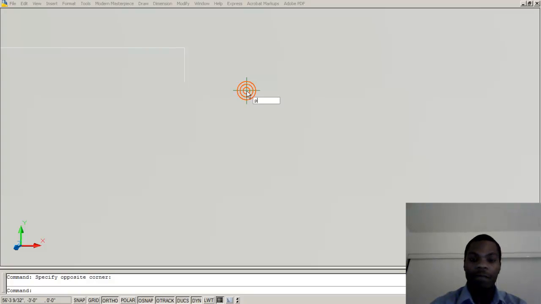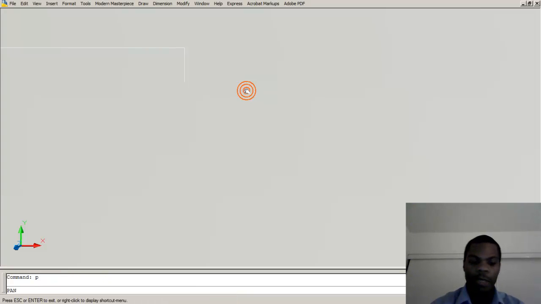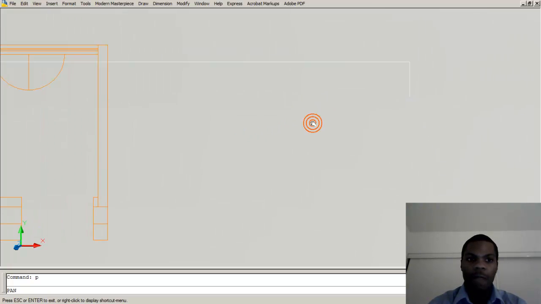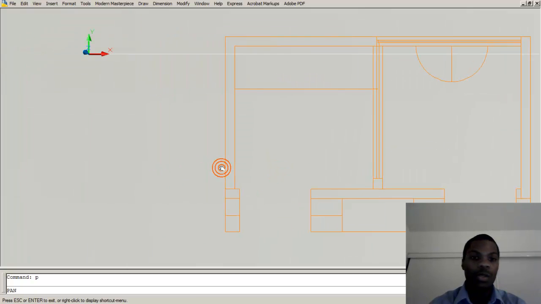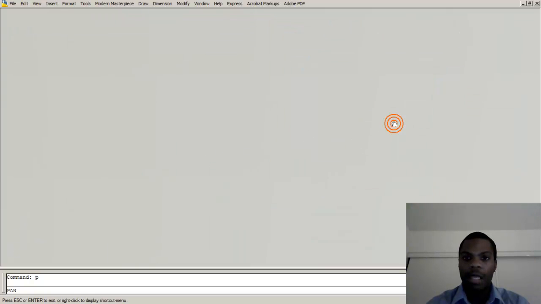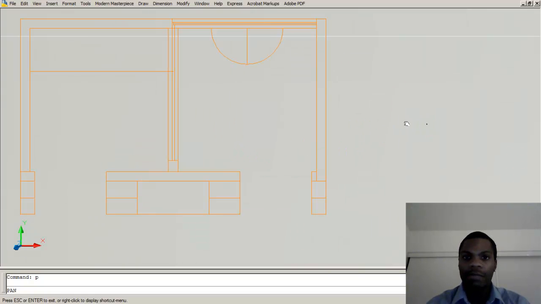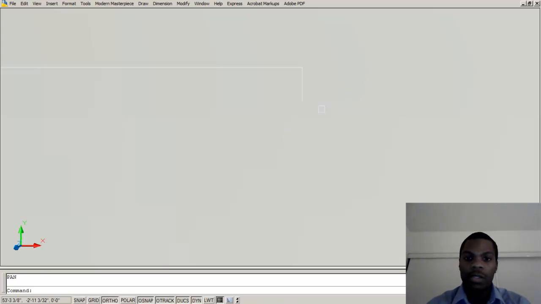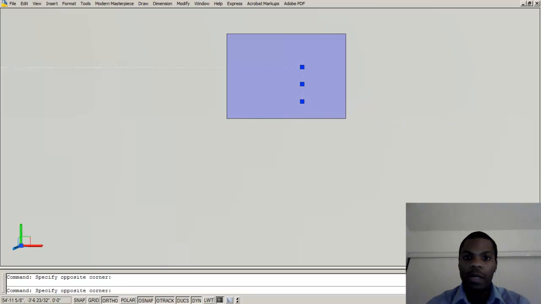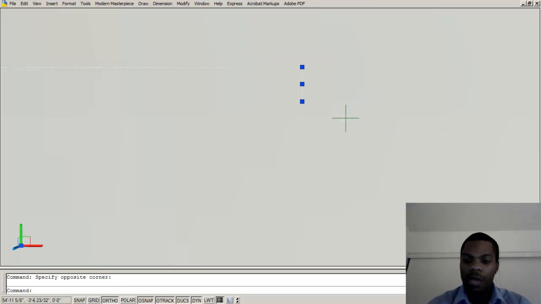So I'm going to hit P for pan, enter or spacebar. Then I can drag around on the screen, and you can see as I drag my plan coming into view, and see, 0,0 is way over here. But what we're going to do is get rid of that line. So I'm just going to select it using the green selection, and by the way, how you drag will make it either blue or green. So I have that selected. I'm going to hit delete.